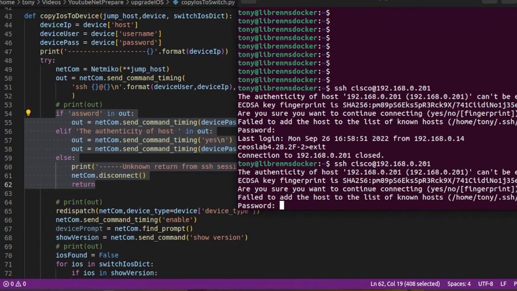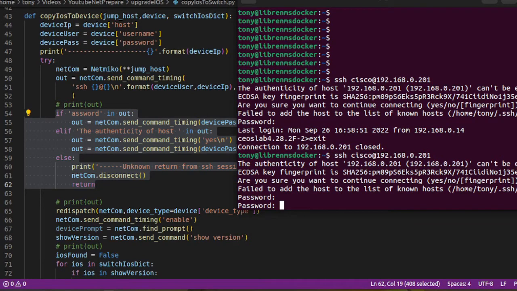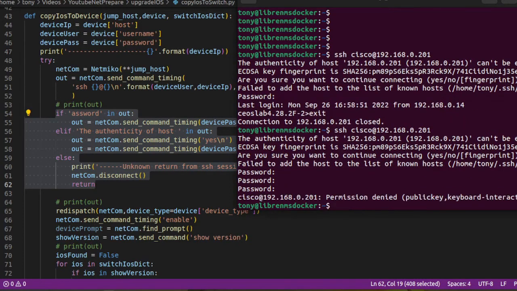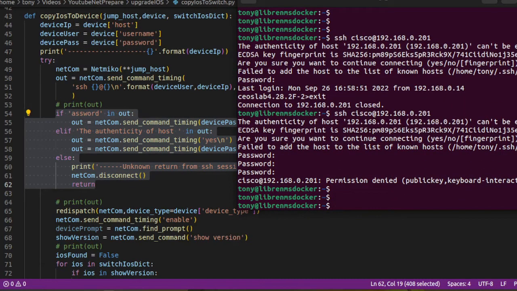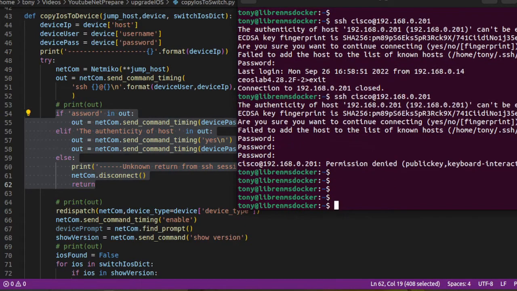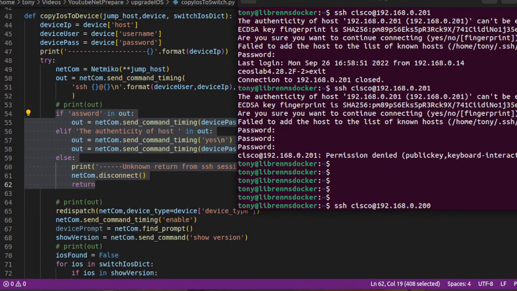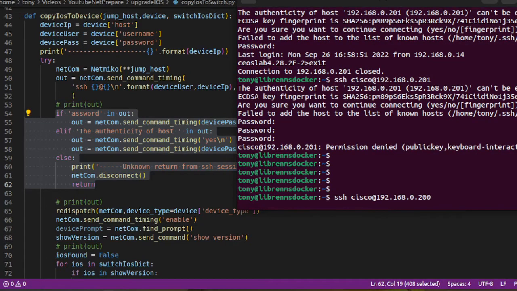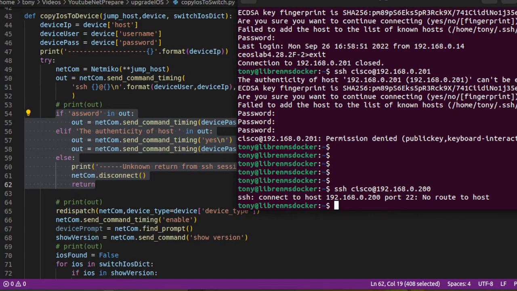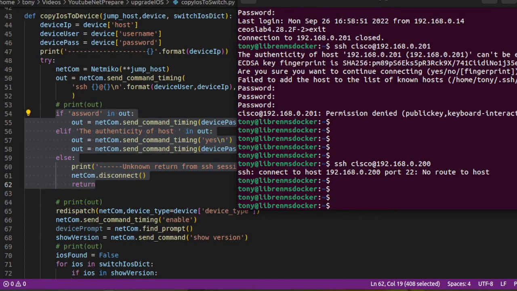Second one is this. Yes. And let's provide a wrong password. We get the password prompt again. Alright, so all we needed is, because we're not inputting it manually, if we're prompted for the password again, just disable the session. And lastly, if the device doesn't exist, we get no route to host. And the way we're gonna do it is, okay, we get no route to host.